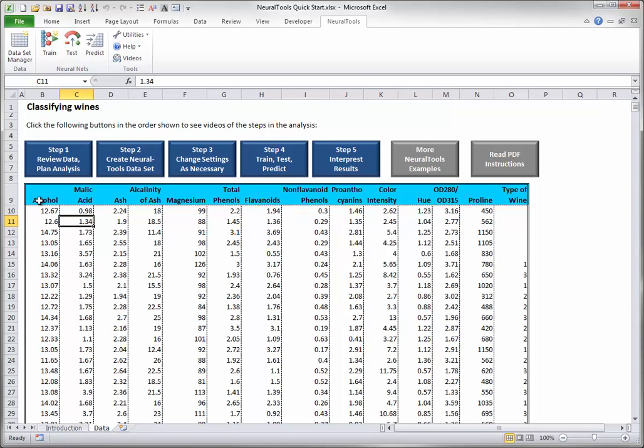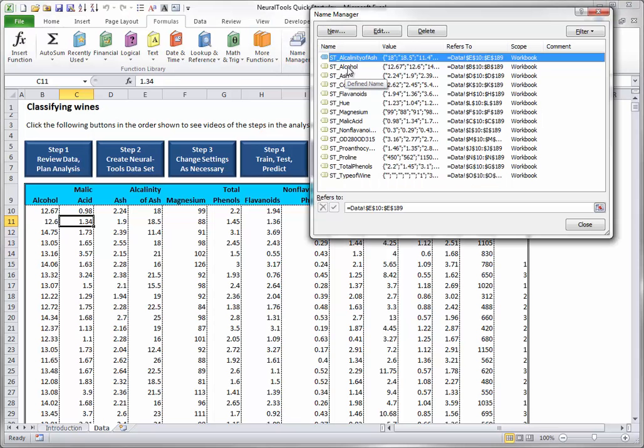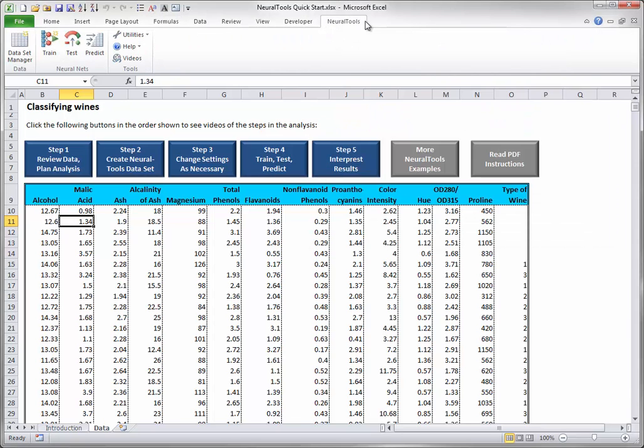Second, the columns will have range names, such as ST Alcohol, ST Ash, and so on. ST stands for StatTools. NeuralTools shares the dataset manager that was developed for StatTools, the statistical analysis package included in the Decision Tools suite. Most importantly, you will be able to perform NeuralTools procedures on the dataset, as explained shortly.